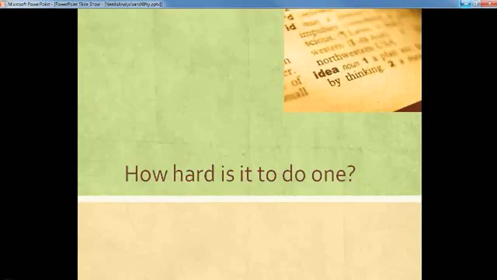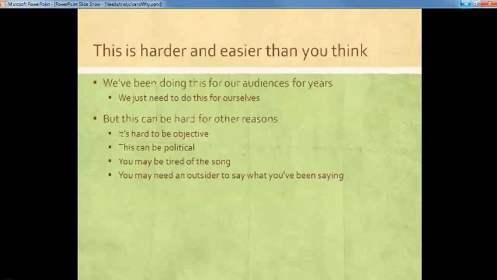All right, so how hard is it to do a needs analysis? It is simultaneously both easier and harder than you think. We've been doing this kind of analysis for our audiences for years. We've been sitting down, figuring out who these people are, what they need, how we can best meet those needs, what is it that we need to do in our group to meet those needs, et cetera, et cetera.